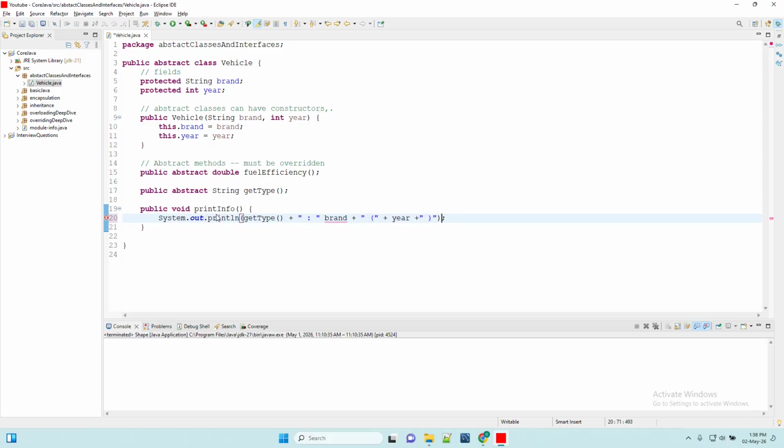Okay, now there's one more thing we have, fuel efficiency, so we'll call the fuel efficiency. We'll have to call the fuel efficiency method. And let's write one more thing here. It would be kilometer per liter. Where is this brand? Why is it giving an error?